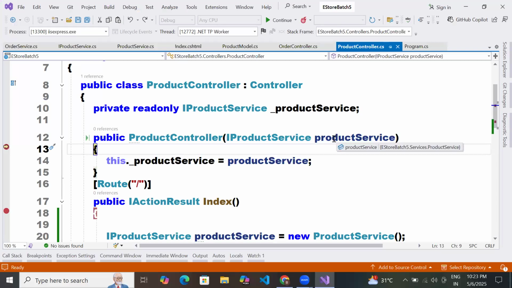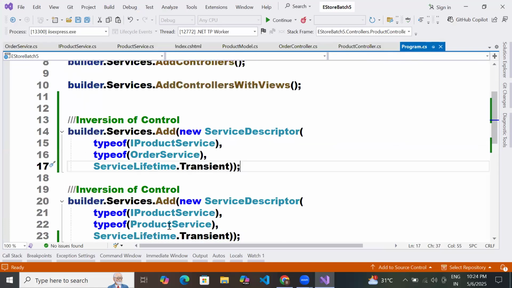Which one is it getting? Product service. Why? Because product service is the last one. In the builder.service, I added product service as the last service of the IProduct contract. Okay.